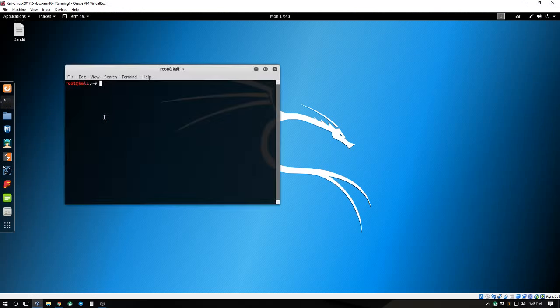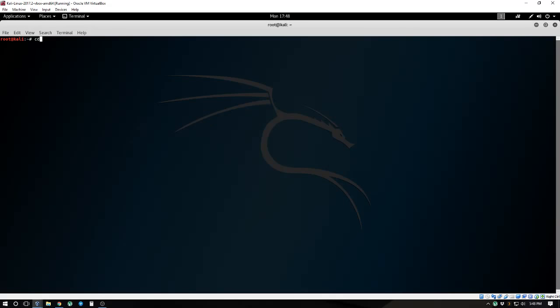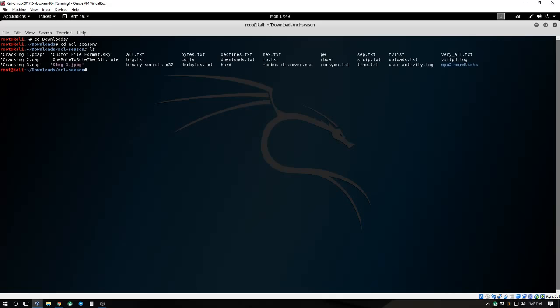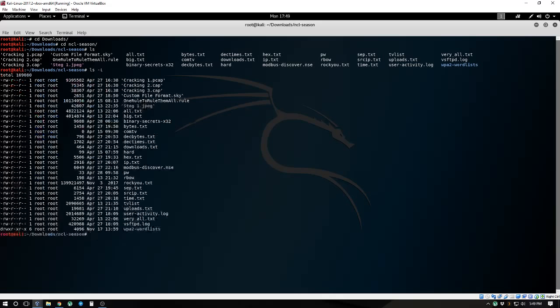So let's go ahead and open up the terminal here. The first thing I had to do was change binary secrets x32, that file, to have permission to execute it. Right now it doesn't. I did this actually in Ubuntu. I'm doing it in Kali now. So change it for executable rights.